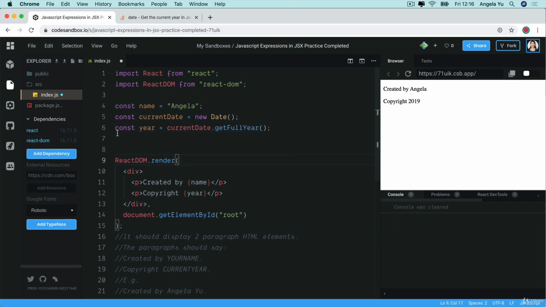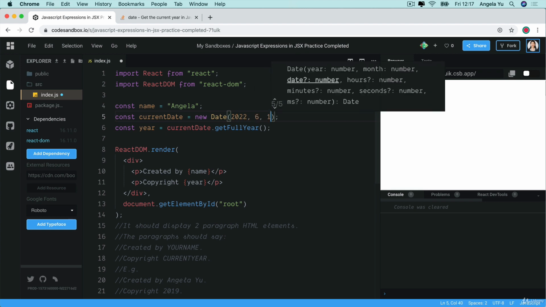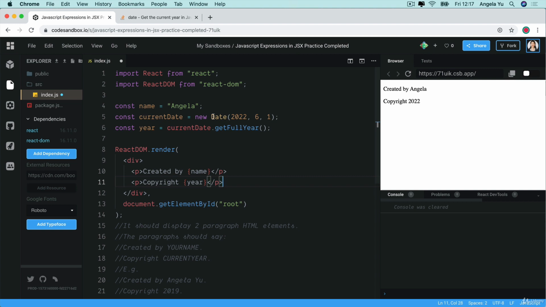And instead of console logging it, it's going to be inserted into our paragraph element. And when the date changes, say it's now 2022, June the 1st, then we're going to get 2022 inserted into our year because it's going to be dynamically calculated based on the current date. So there you go. Did you manage to get that right?